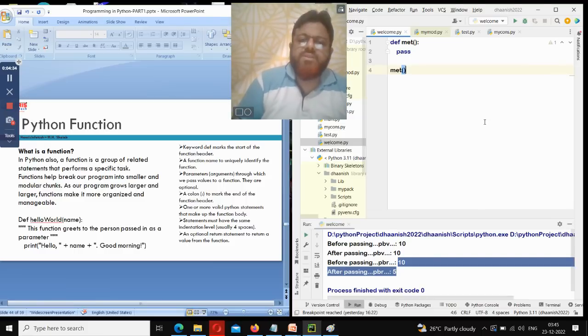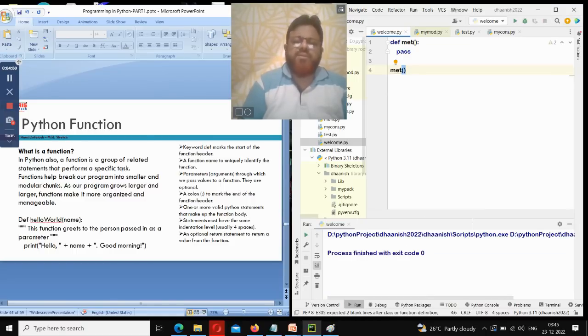Since my language supports basic structure-oriented programming also, this is more than sufficient. You don't need to really create an object and all. It works like this itself. So you can say met, this will call met. Right now I have put pass, that means I don't have any statement. Now if I want to execute, I can execute, nothing will get printed.